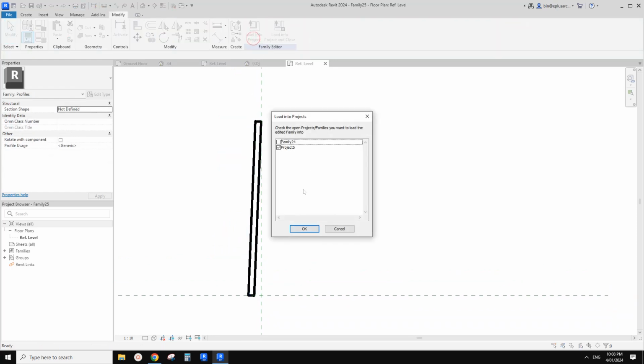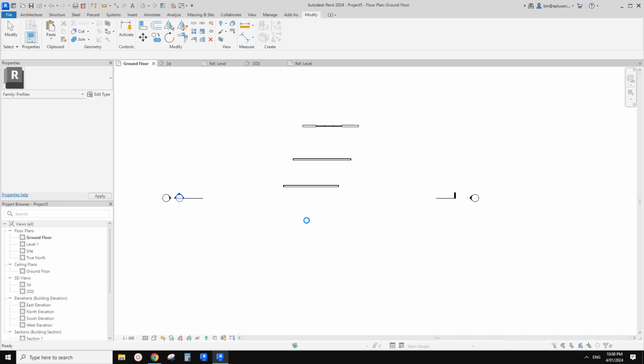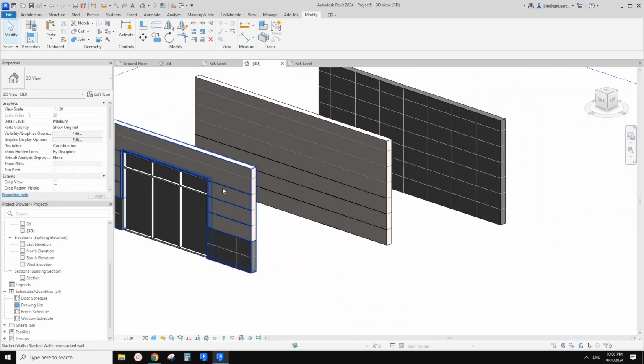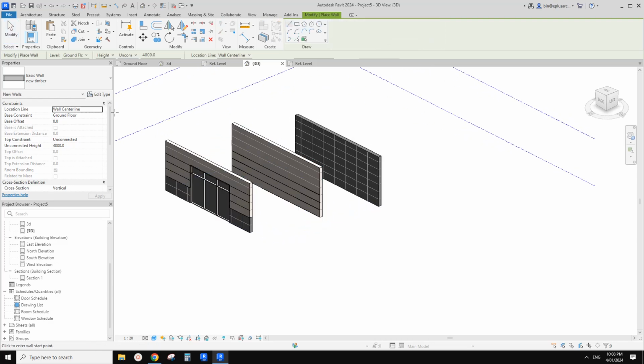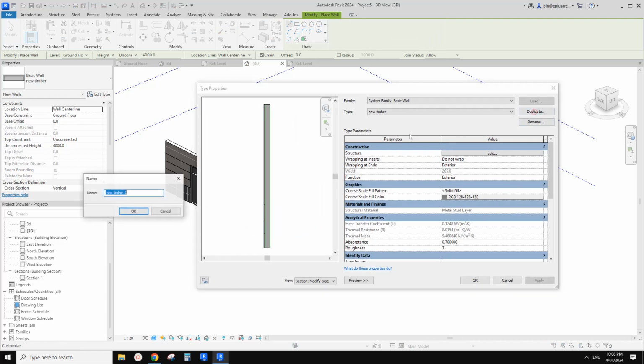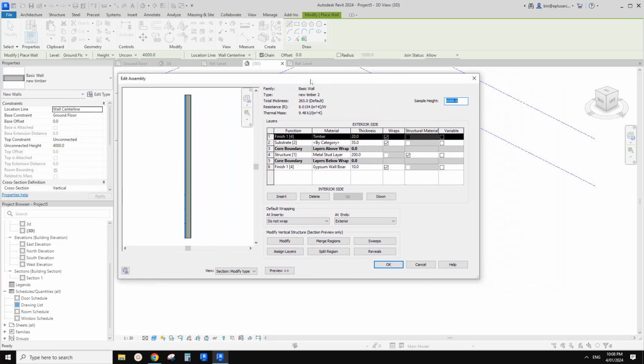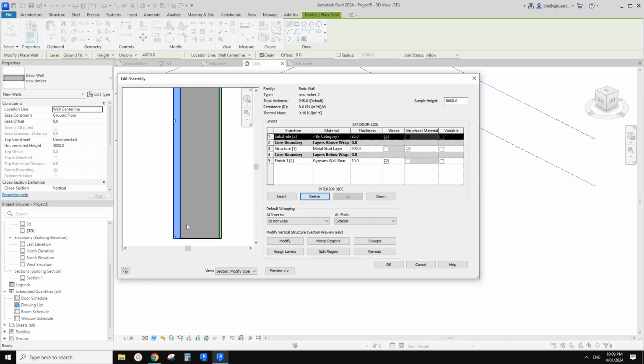Now let's load this one into the project, and I'll just create another one using this. So CS, create similar, edit type, duplicate. I'll just call it new timber 2, edit. Okay, so for this one, because we're going to use sweeps, we need to remove this 20 mil finish. So let's delete. You can just zoom in so you can see everything here, right?